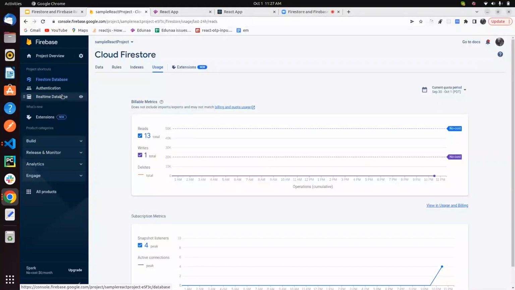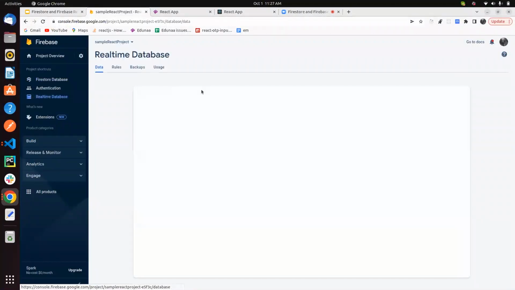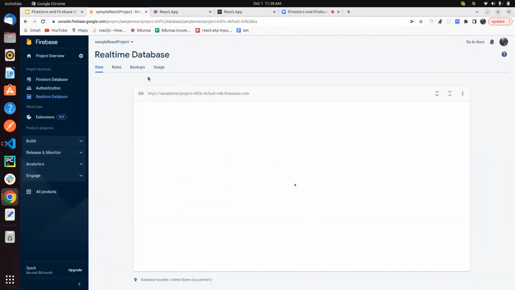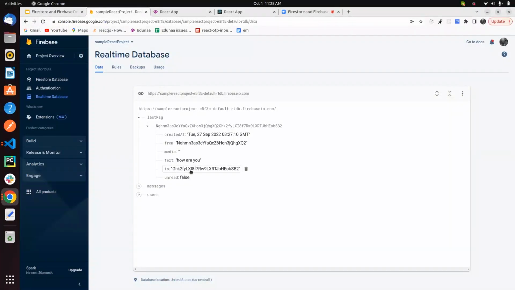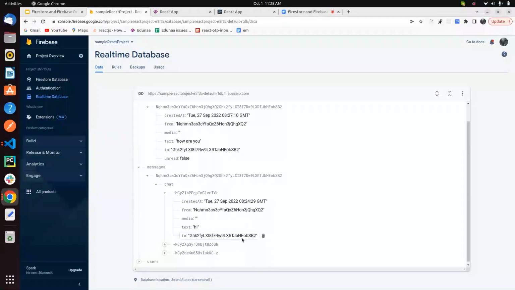Next, the demo was on the real-time DB. You can see here how the real-time DB looks. As I said, it is a JSON tree format, so it looks like this. Then if you are using nesting, it looks like this. So you can see the instances created here.